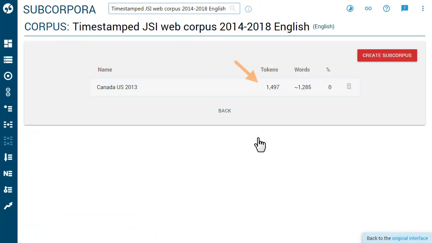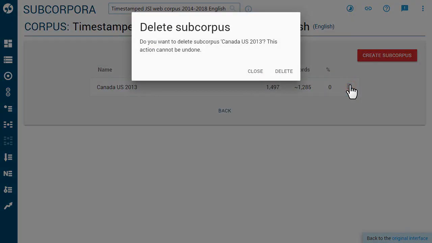The number of tokens is the exact number. The number of words is only an estimate. The percentage indicates the part of the whole corpus taken up by the subcorpus. Use this icon to delete the subcorpus. Deleting a subcorpus will not delete any data from the corpus.